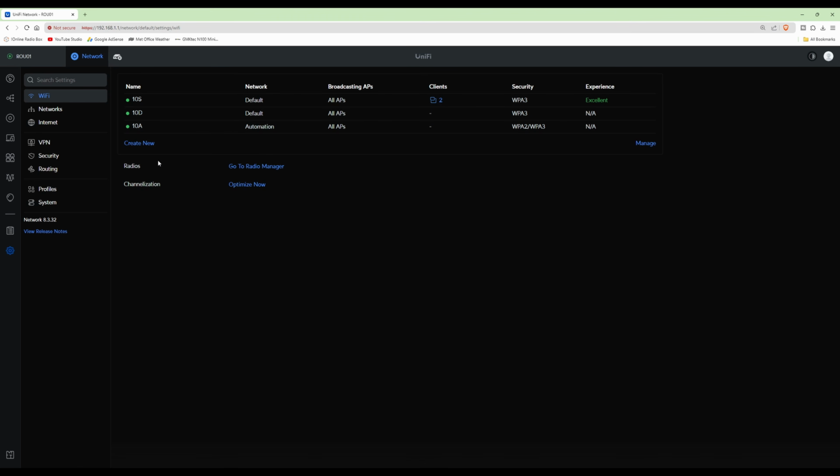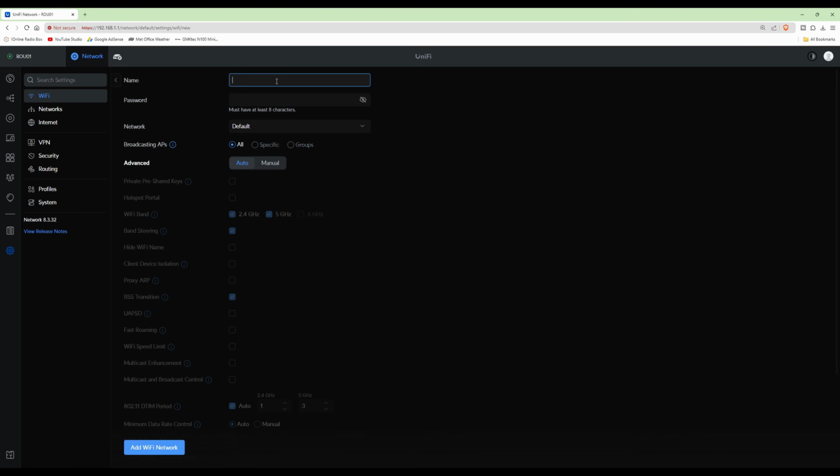Then proceed to click on Create New again, and the next one down is 10M, 10M being for our multimedia network. Again, we'll create a password, and it must have at least 8 characters, which it does tell you. Then for network, select the VLAN that you're putting the Wi-Fi network in. So 10M is going to be in the multimedia VLAN.